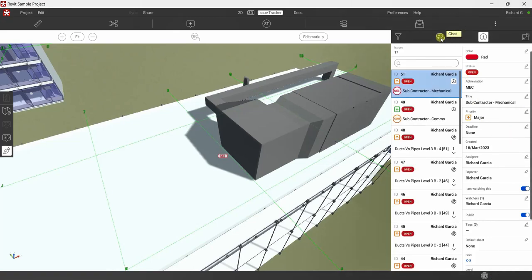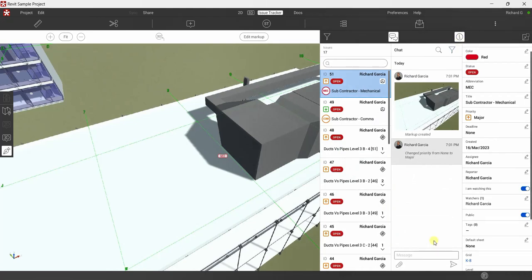Let's say you want to put a chat here. There's the chat. You can specify here, let's say, move the equipment 1000 mm to the left. That's it. And then you can now send this one. There you go. So that's how you create it.